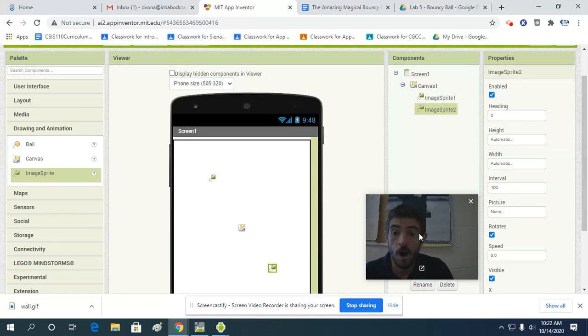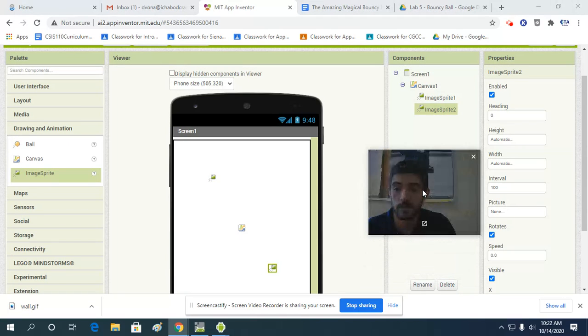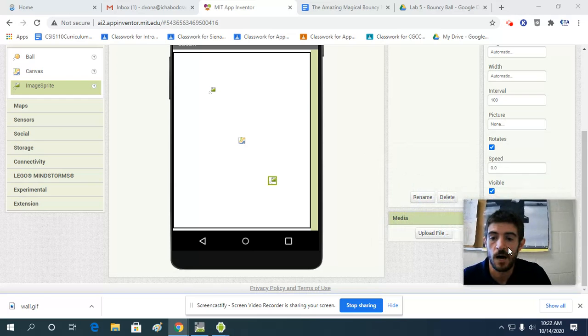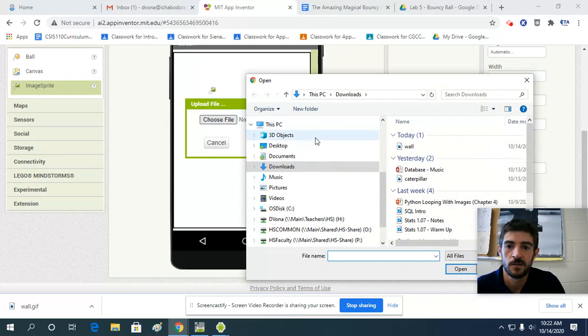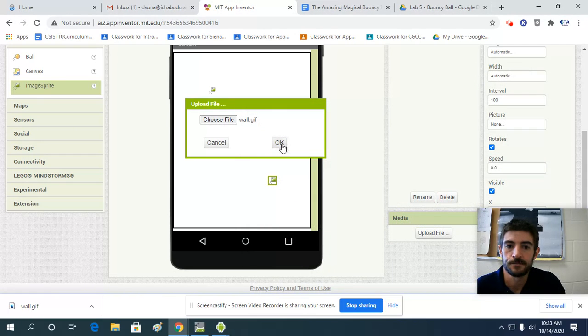Now, the wall picture is attached with the lab, but don't forget that you're going to have to upload that picture. So you can go to upload file, choose file. It's called wall.gif. So I'm going to hit open, click OK.